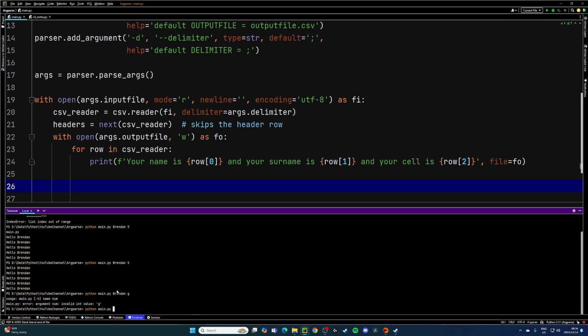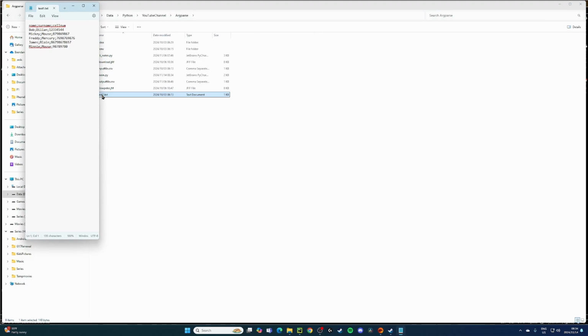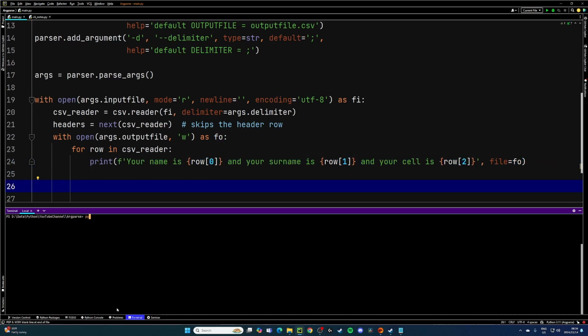First of all, I've got a test file here. As you can see, I've got test and it's got some data inside of it: name, surname, and cell num. And I'm going to write it out like that into the new file. All right, let's run it.